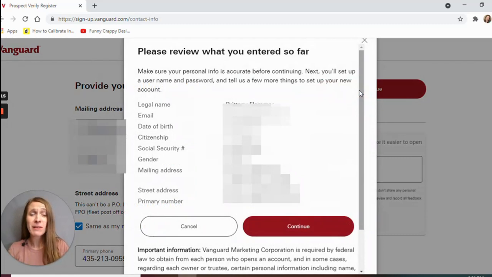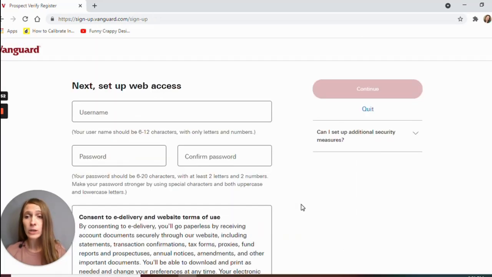And then it's just going to let me verify that information. So I want to go through all of it, double check to make sure it is all accurate. And once I've done that, assuming everything's correct, I'll click continue. And now we're going to choose our username and password. So let me go ahead and type those in.